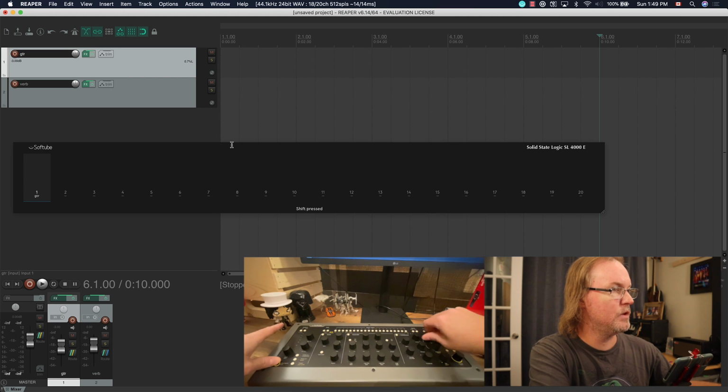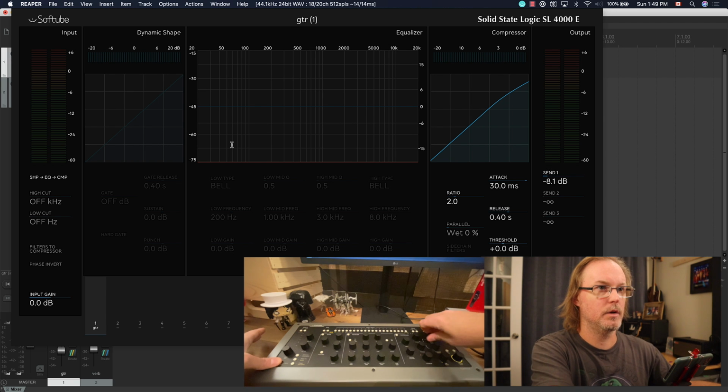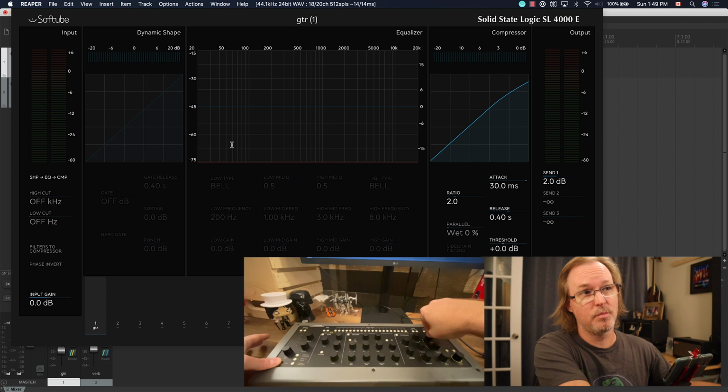Now I don't have that view option enabled there. So if I turn this full view back on, now here we go. I can adjust all of the individual sends. So that is actually a pretty cool option.